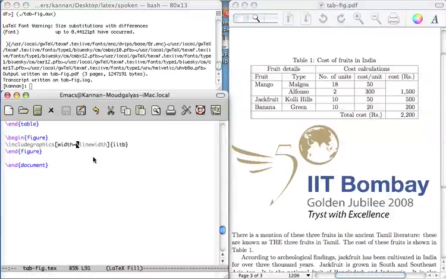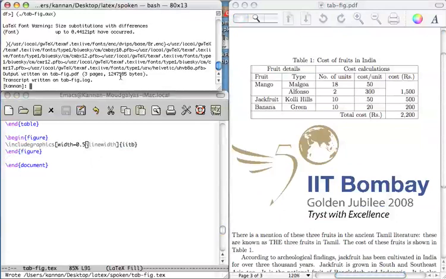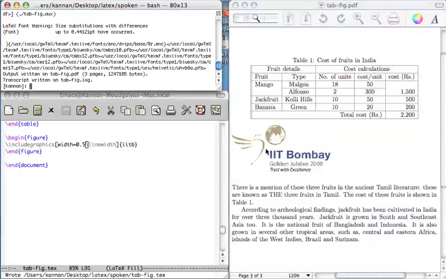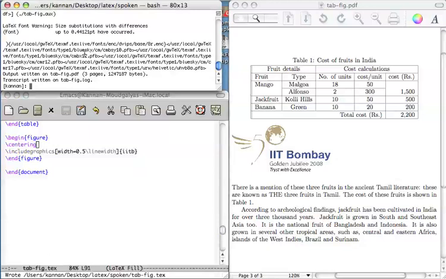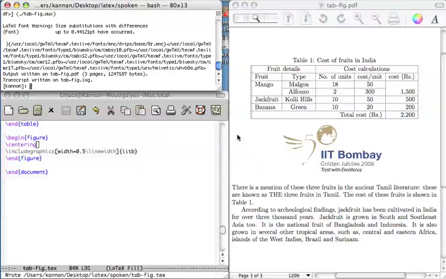Alright, so this is for if I want to use the entire line width. Suppose I want to use 0.5, that is half a line width, then it has been made small. And note that it has been left aligned. As in the table, I can say centering, which will center this at the middle.